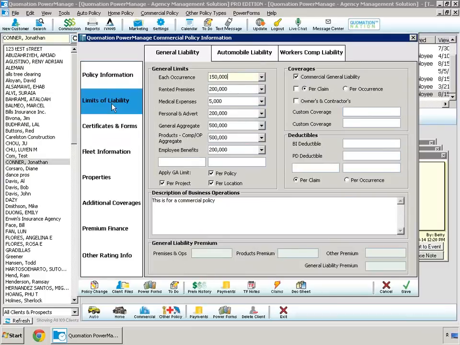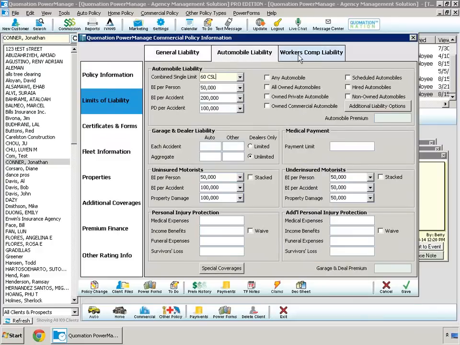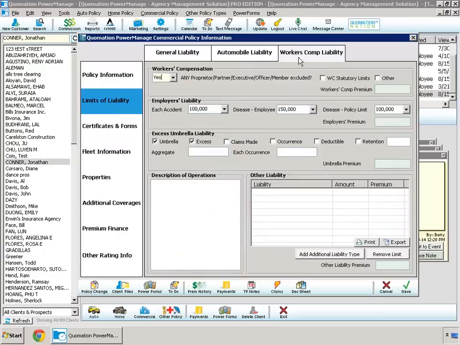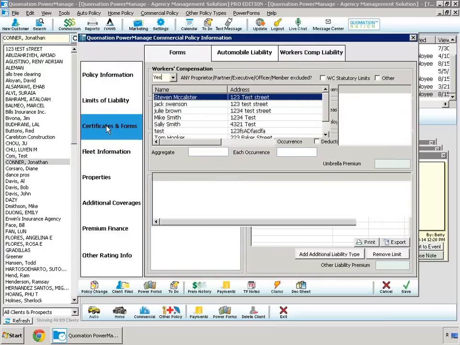We've got a screen that covers your limits of liability. We've got the general liability, the automobile liability, as well as the workers' comp liability. So all that's going to be in the system there. I've got my certificates and forms section.